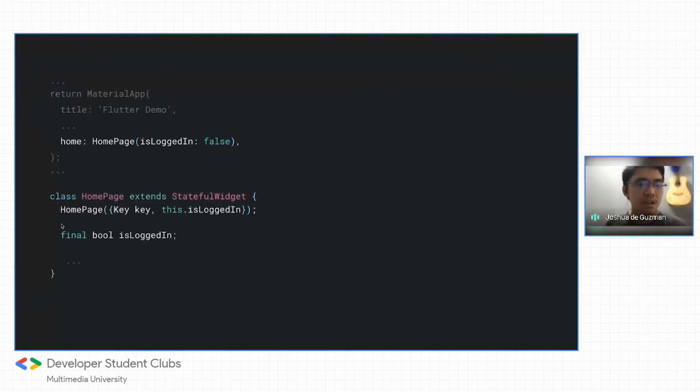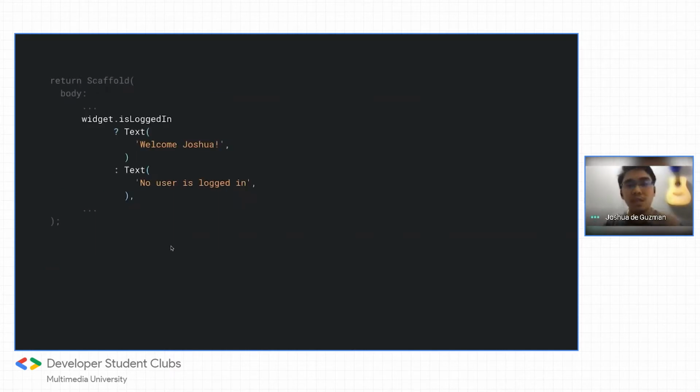And in constructors, oftentimes you'll see a lot of these in a Flutter application. So this just exposes a parameter whether this is logged in or not. And in the widget, in the home page, we can decide whether to show the user if the user is logged in or logged out. So this is very straightforward. We're just dealing with the value. So widget is logged in, this is coming from my app, passed to the home page constructor. Then we'll just show welcome Joshua. But if it's not logged in, then we'll just show no user is logged in on that specific app.